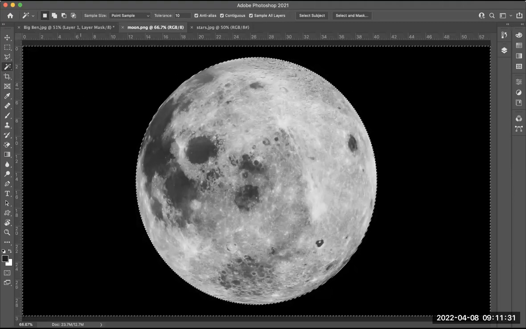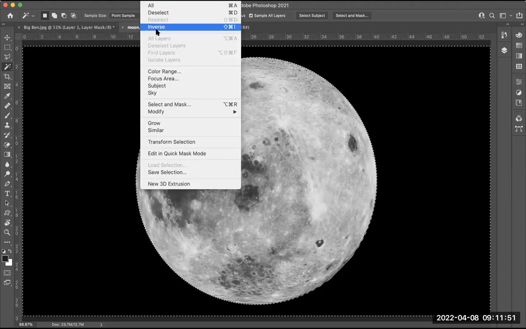Now, if I was to make a layer mask at this point, it would mask out the moon and not the background. So I want to inverse the selection so that the moon is selected, and then once I do the mask, it will mask out the background. Okay, so I'm going to go to the select menu, inverse.